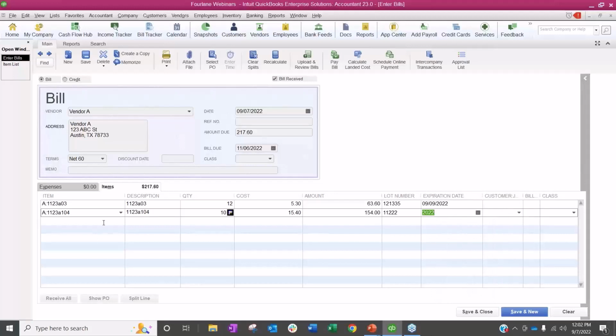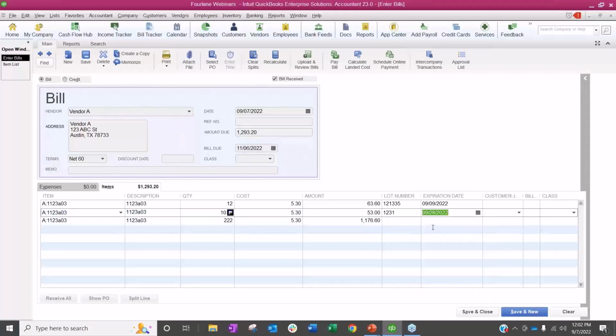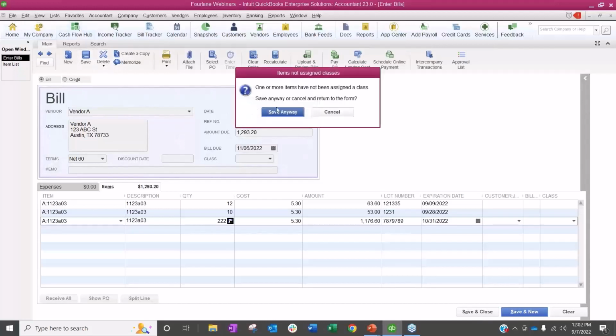All right. So I'm actually going to use the same item on this and put it in for a couple different lot numbers and a couple different expiration dates. Oh, this one, because I switched it, it changed. Okay, so I can save this on here.